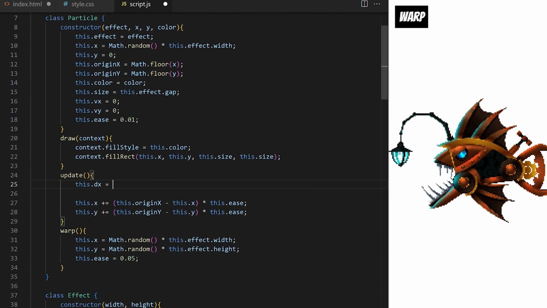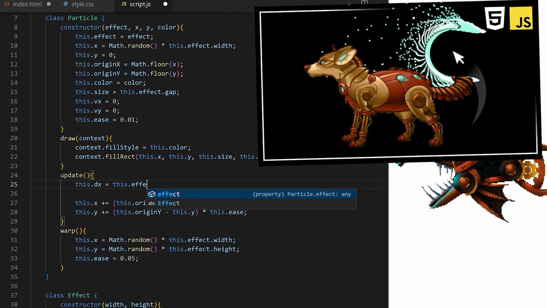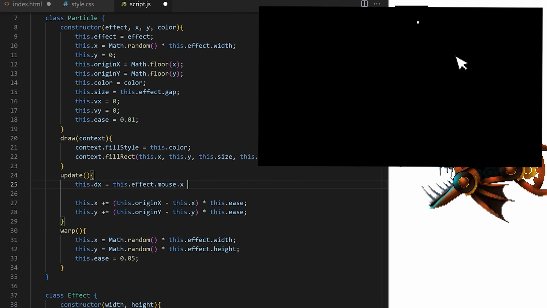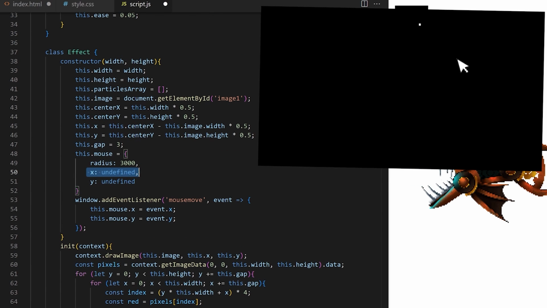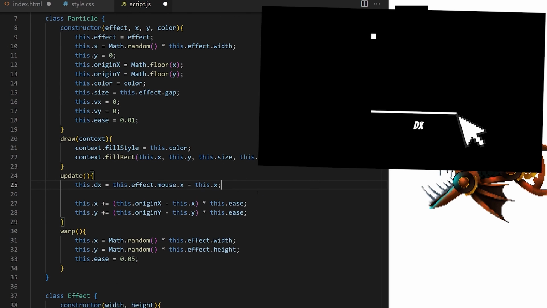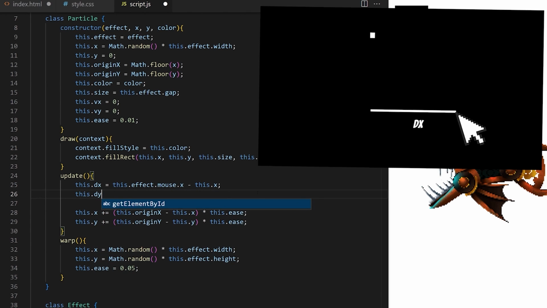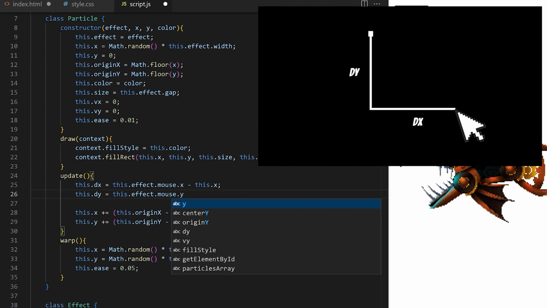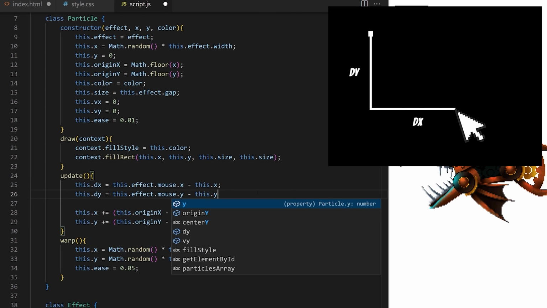dx, distance on the horizontal x-axis between mouse and this particle, is this.effect.mouse.x from line 50 here, minus this.x. This.dy, distance between mouse and particle on vertical y-axis, is this.effect.mouse.y minus this.y.